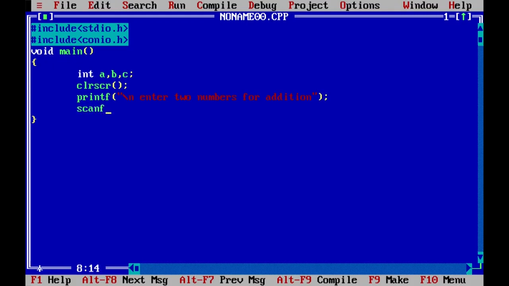So scanf, as our data type is int, so we are using %d 2 times, as our inputs are 2, and their address. Semicolon is a must. Then we are doing our arithmetic operation, that is c is equal to a plus b, and lastly we are going to print our value through printf, that is %d is our added number.